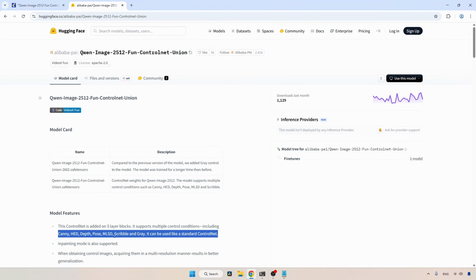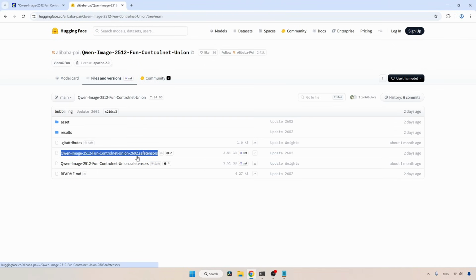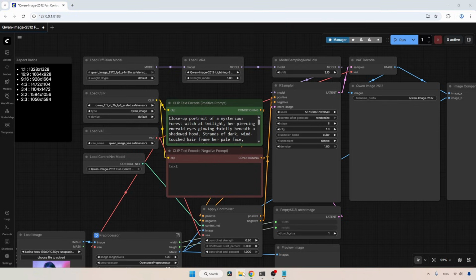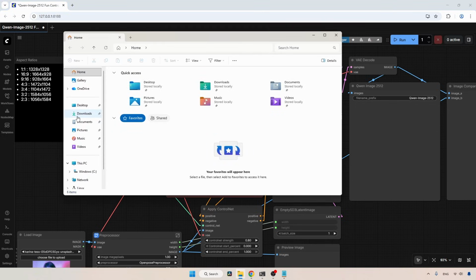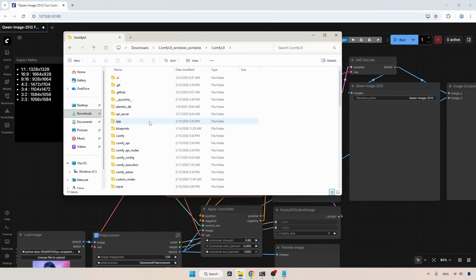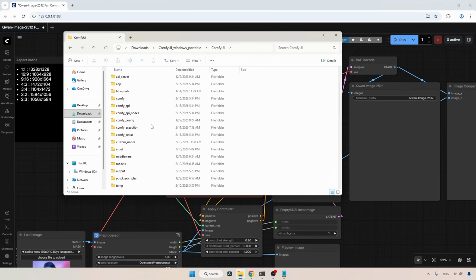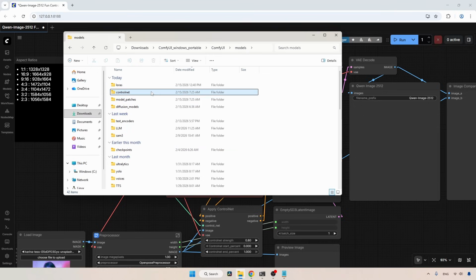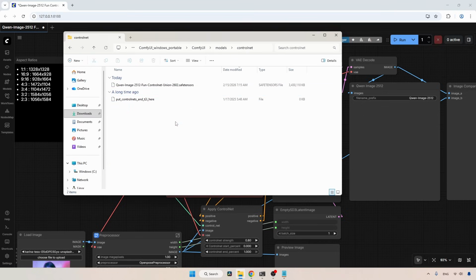Let's move on to downloading the ControlNet. Click on Files and Versions. Here is the 2602 version I mentioned before. Use the download button to get the ControlNet. Once the download is finished, let's see where to put the ControlNet inside ComfyUI. Let's open the Downloads folder, then open the ComfyUI folder. As I mentioned before, I am using the portable version. Next, find and open the Models folder, then the ControlNet folder. This is where we put the Fun ControlNet Union 2602. It's as simple as that.